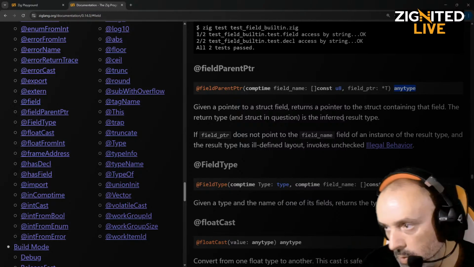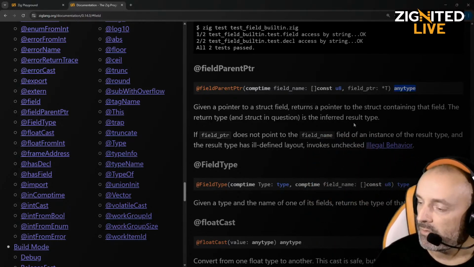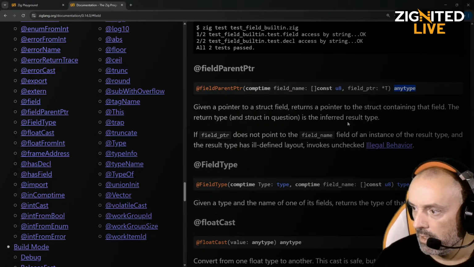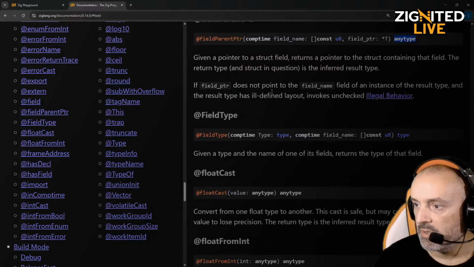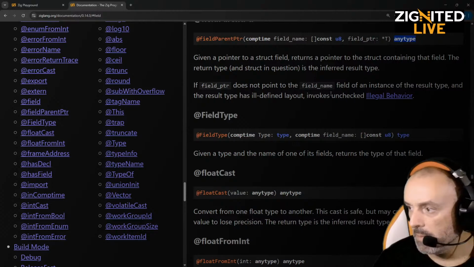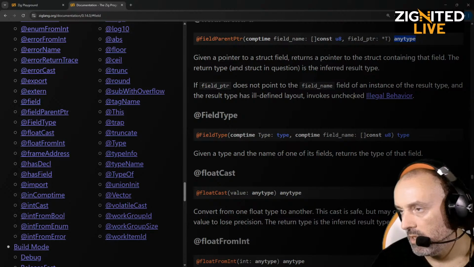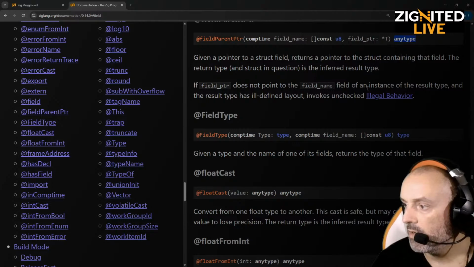I remember using this one some days ago. I forgot where, but I think I used this one. Okay, the return type and struct in question is the inferred result type. If field pointer does not point to the field name of an instance of the result type, or the result type has ill-defined layout, it invokes unchecked illegal behavior. Okay.